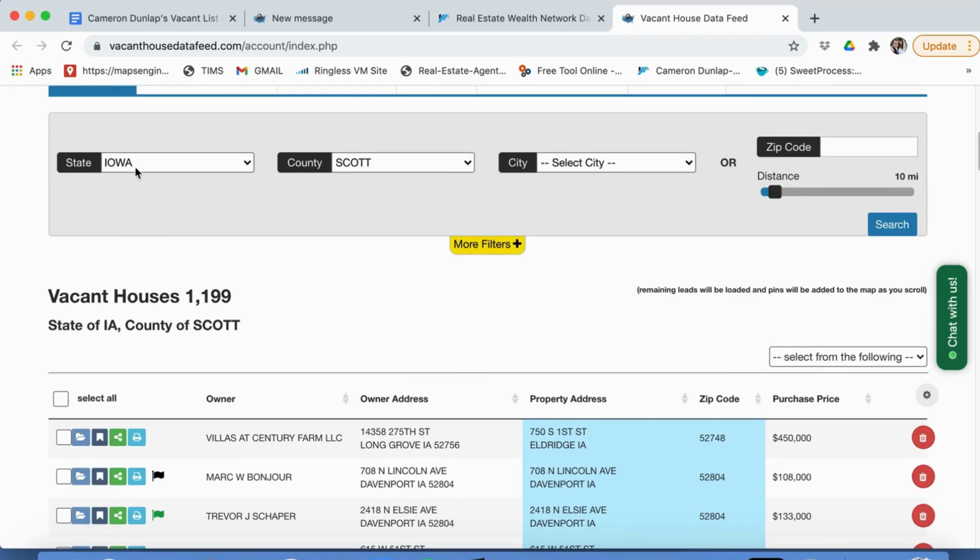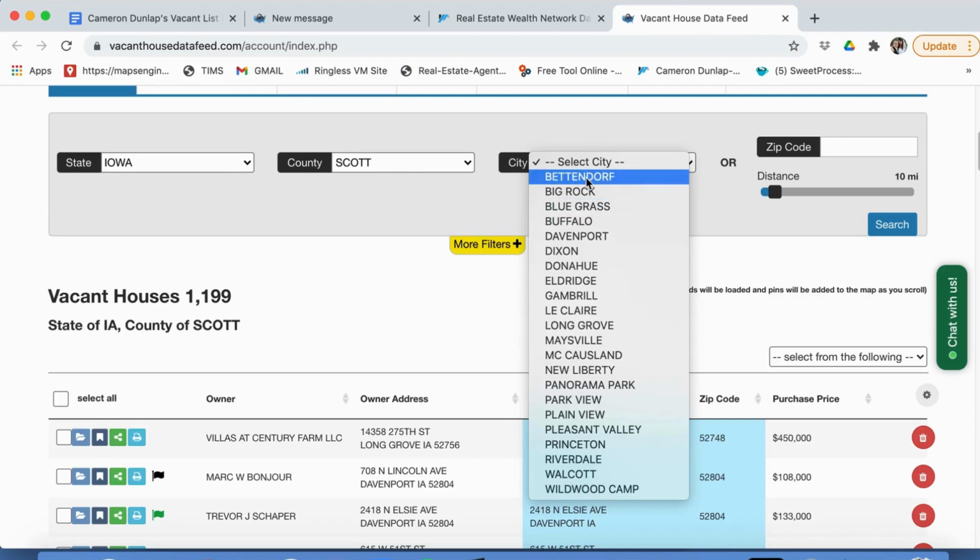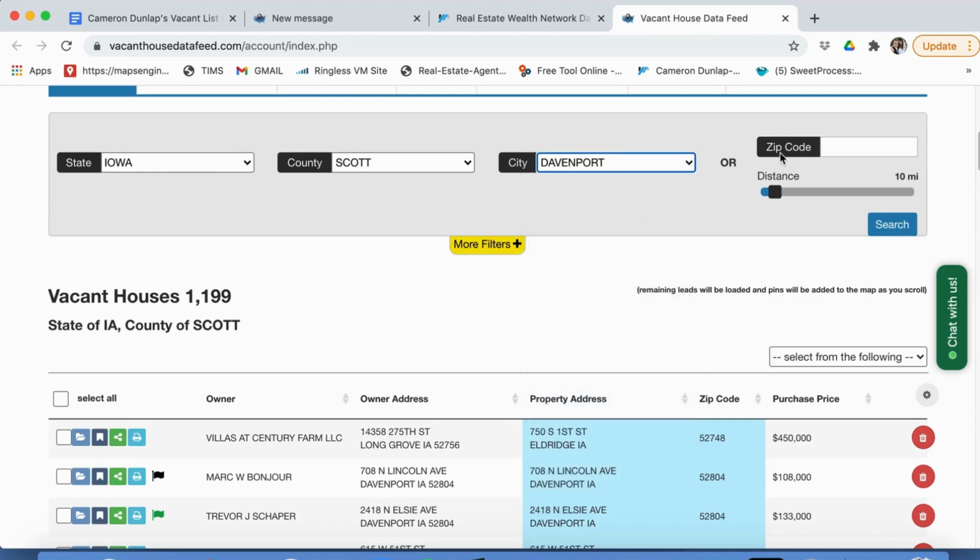So I would put in our state, our county, or you can also select city, narrow it down a little further. So I'm going to show you Davenport. Or you can also choose to do a zip code and then move the distance indicator here. All right, but we're not done there. So we put in our location and now we want more filters.